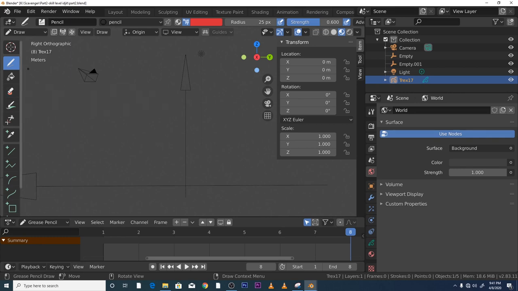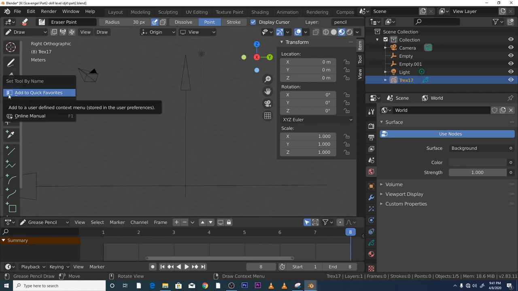How we do that is we click on this icon here, and then right click. I've already set up as a quick favorite, so I'm just going to remove that. Then when you go on it, right click and then go add to quick favorites. I want you to do the same with your eraser. Mine's already set up, so I want you to set it up. Just right click, add to quick favorites.